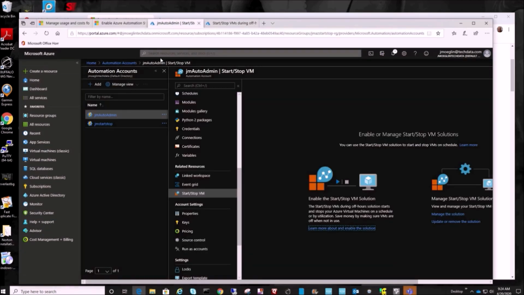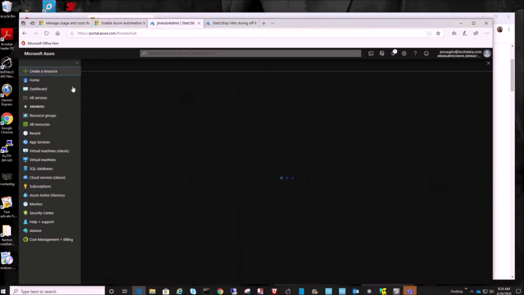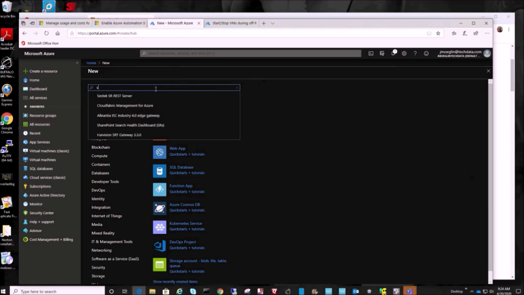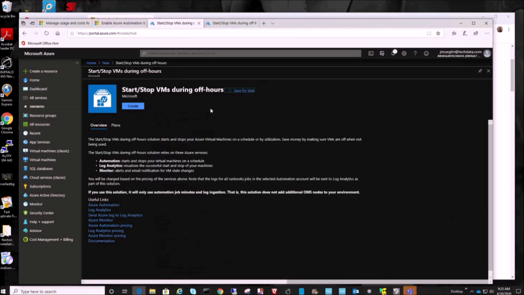We can actually just go to create a resource, and we want to go ahead and do the start stop. And if I type it right, there you go. We can see that it'll come right up, and we get the same piece. So we're going to go ahead and hit create out of this.